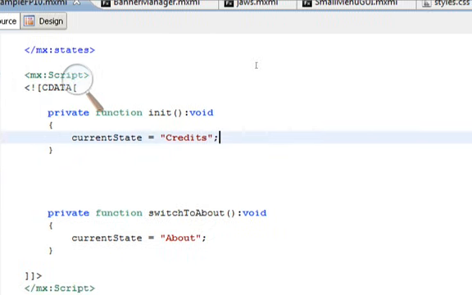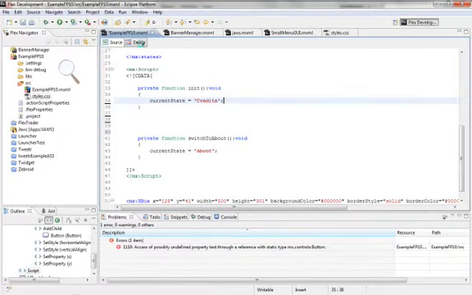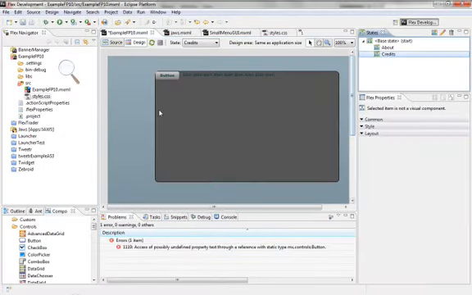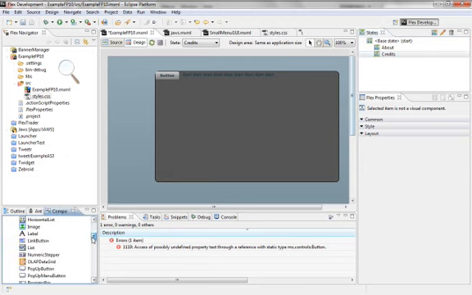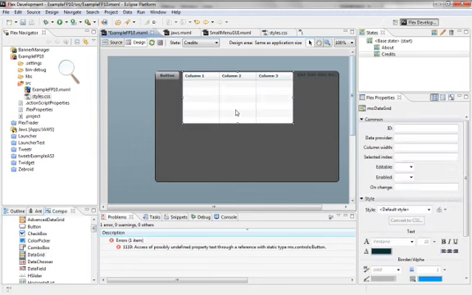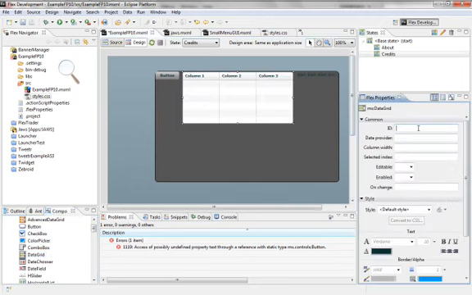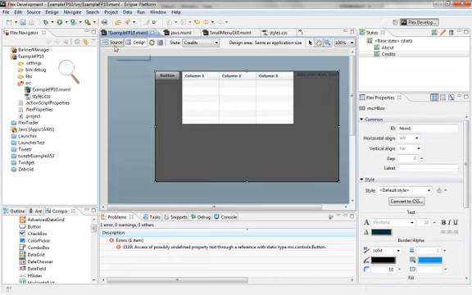Okay. In the design view, in the credits, I will add, if I can find it, where's the data grid? Do I want a data grid? Yeah, data grid sounds good. Let's add a data grid. I will call this data grid my data grid. As you see, I'm very inventive.